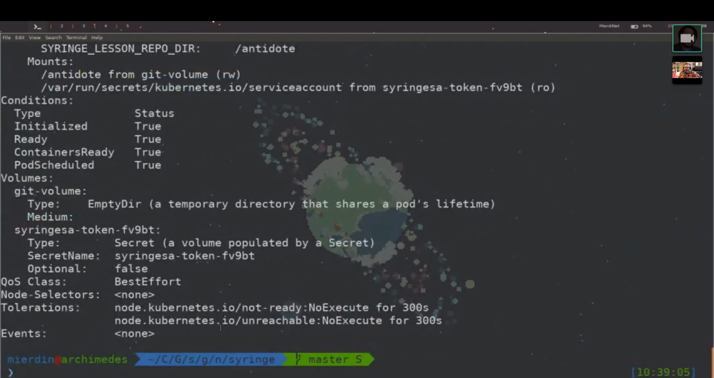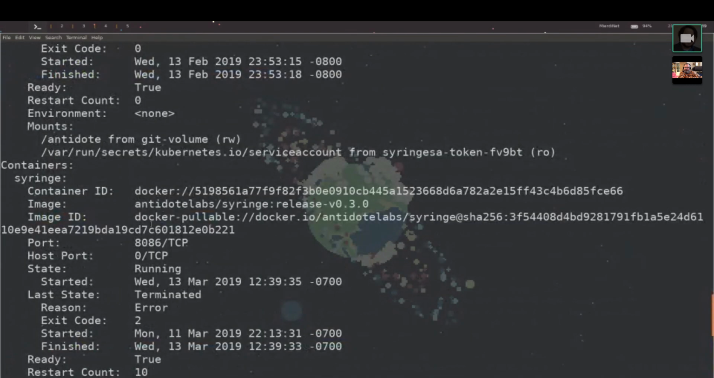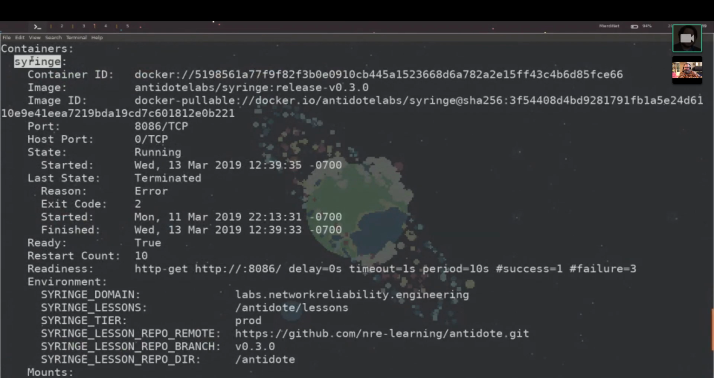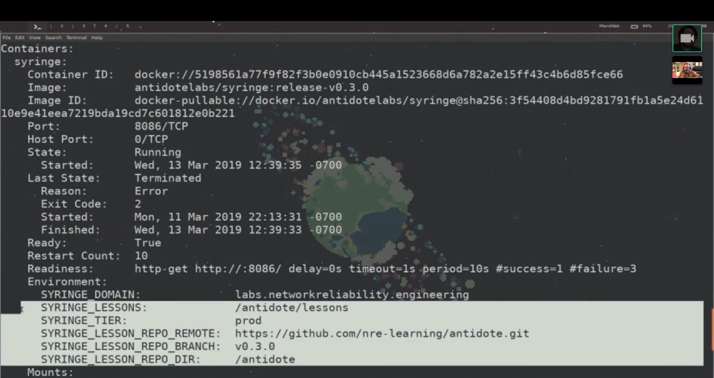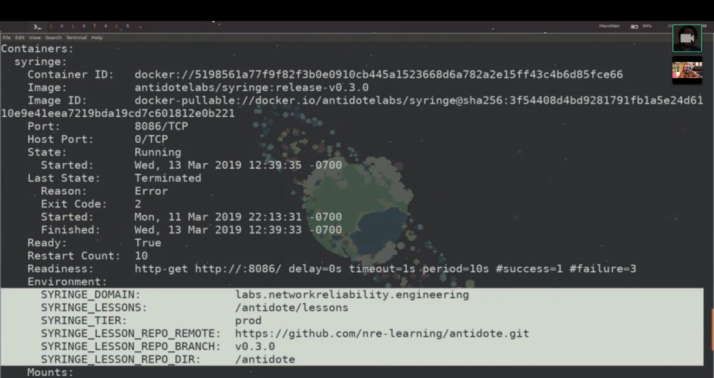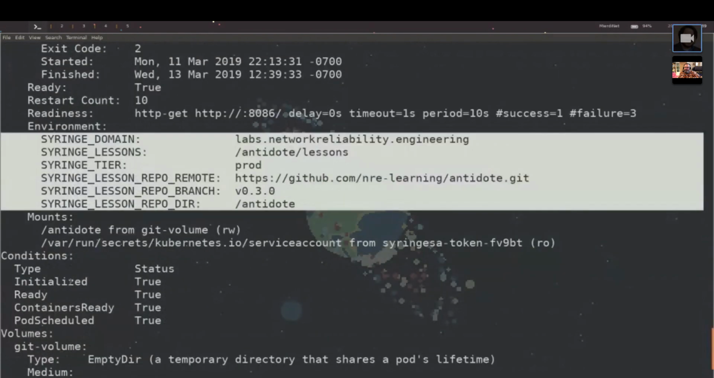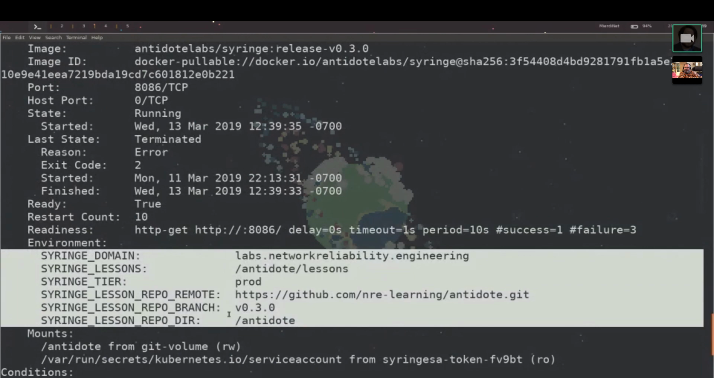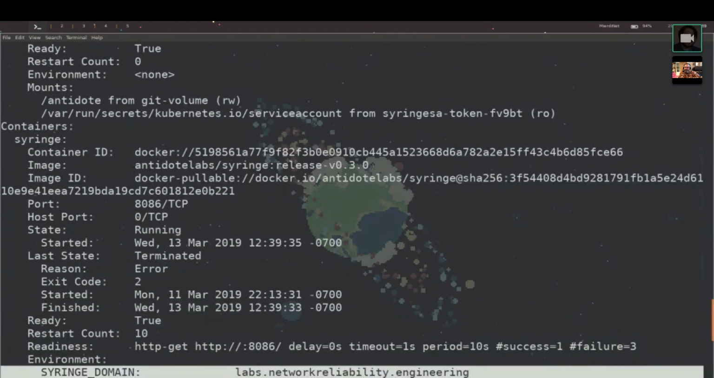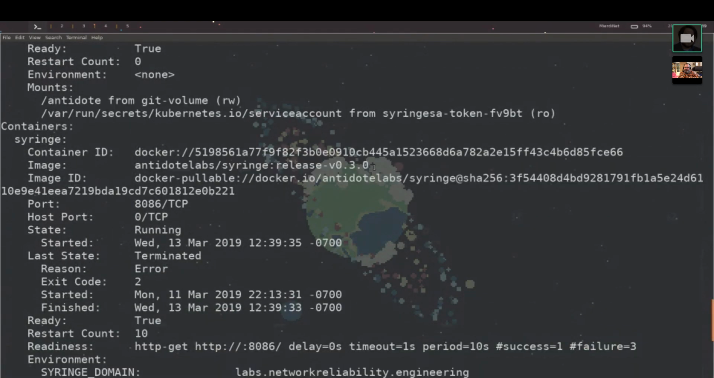You'll see that there is one container here called Syringe. And you can see that it's configured with a bunch of environment variables, just like you would be able to do if you're running Docker locally. And the image that's running is Antidote Lab /Syringe, and then of course the release tag, because we're doing things in a CI/CD kind of fashion, which is good.